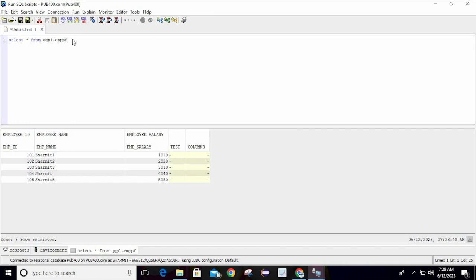Now we will see another feature. Before that, I will show you the prompt option. Let's say I don't know what query I need to hit here, I forgot the thing.